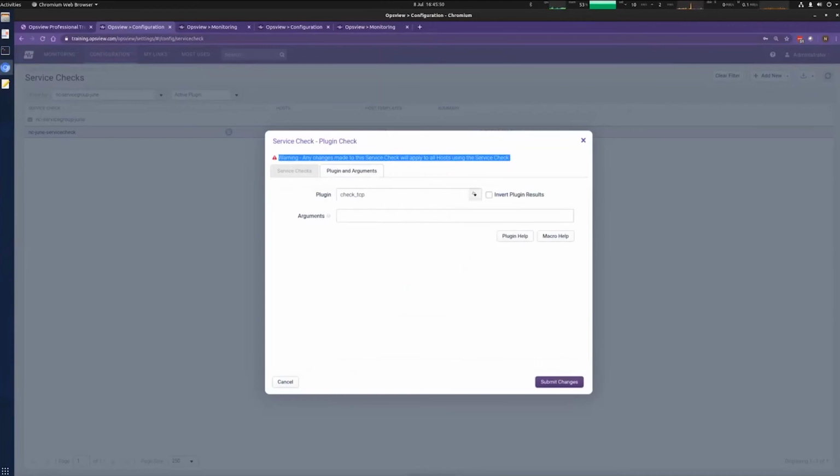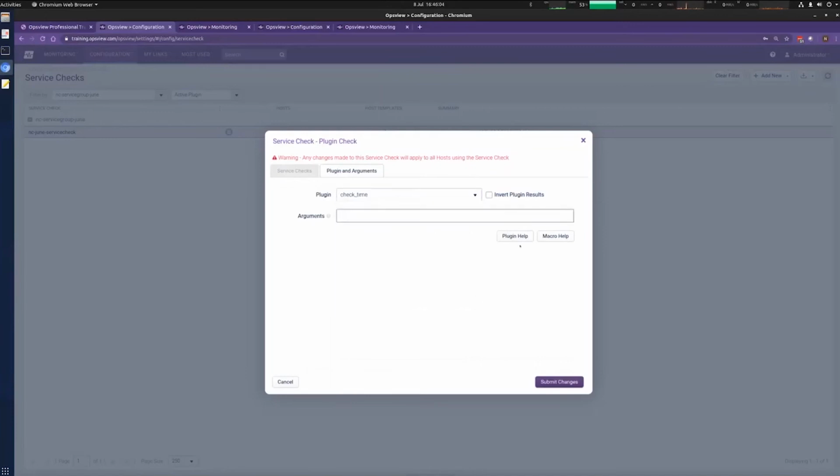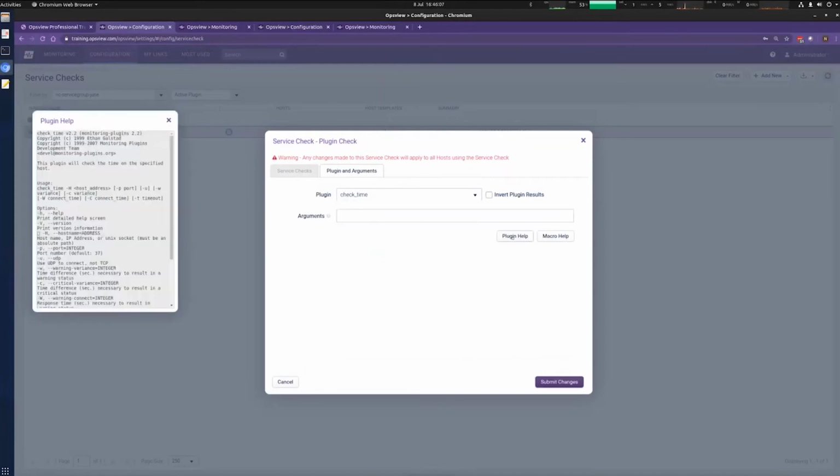We're then going to pick our plugin. So I'm going to choose the same plugin just because I know that that works really well. All this example plugin does is check the time difference and compare it to epoch time, so we can see how much of a difference there is from standard Unix system time. I know that I can use -h for a host address, and this in dollars tells Opsview to use the host address of whichever host this service check is running against.